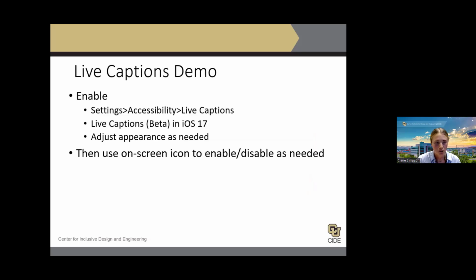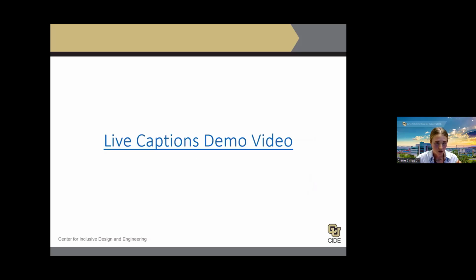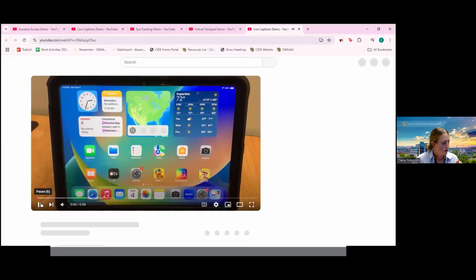And then I'll show you, these are the instructions for how you can go enable live captions. You can adjust the appearance of your captions. So if you want bigger text or bolder text, you can do that in your settings menu. And then I'll show you a video of what that will look like when you do enable it.